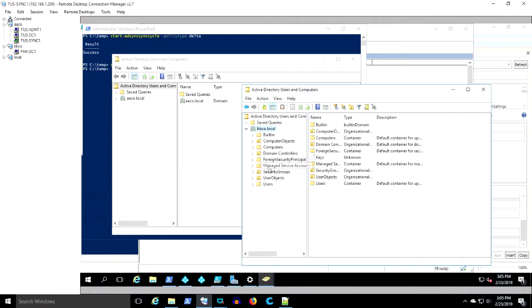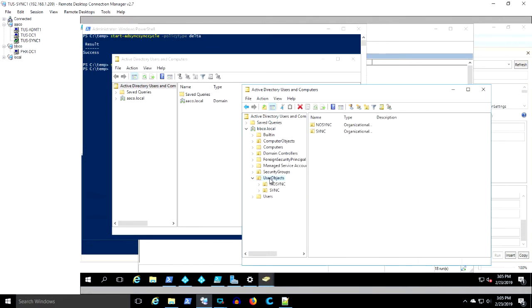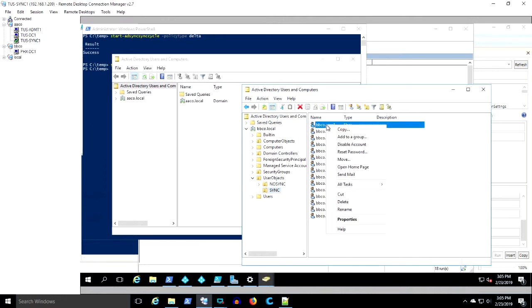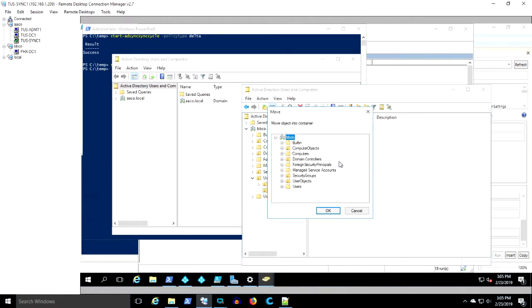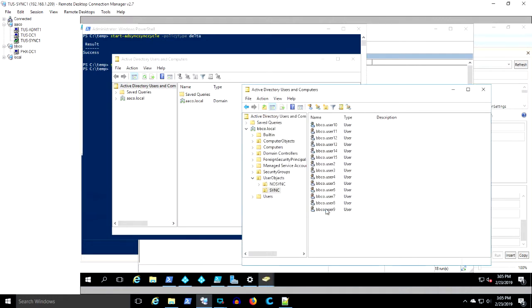Let's go find our user and move him out of the scope of sync. So there's our BBCO user 1. We're going to move him to the null sync OU. Definitely see where scripting would make this a lot easier.